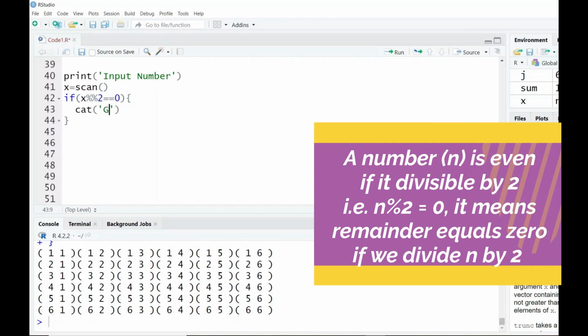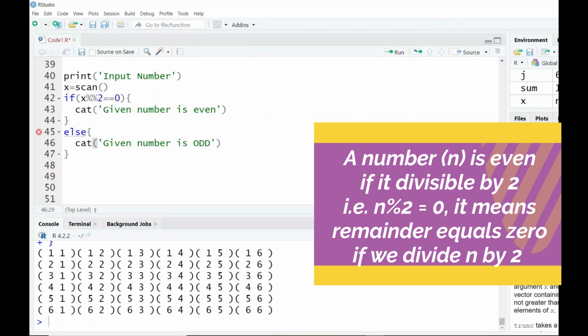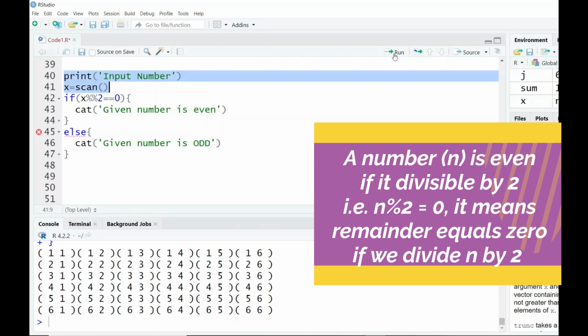If the remainder term is 0, then we can display the given number is even in line number 43, else we can write the given number is odd. In line number 41, we used the scan function which takes input from the user. Here we will run up to line 41 and take input from the user. After that we will run the rest of the code.